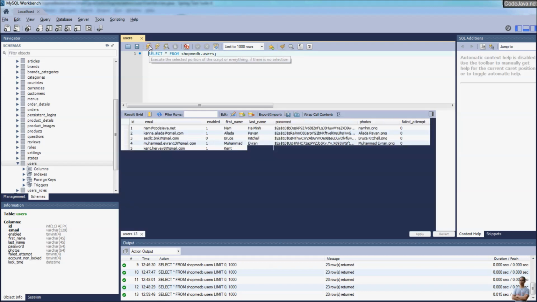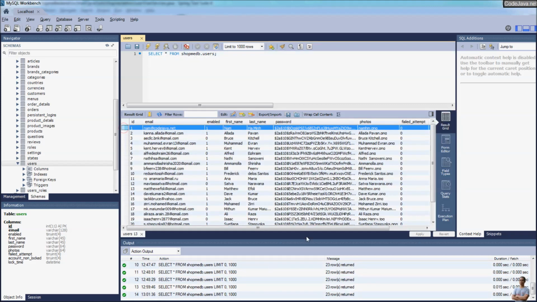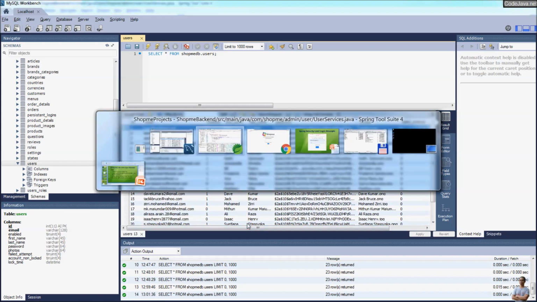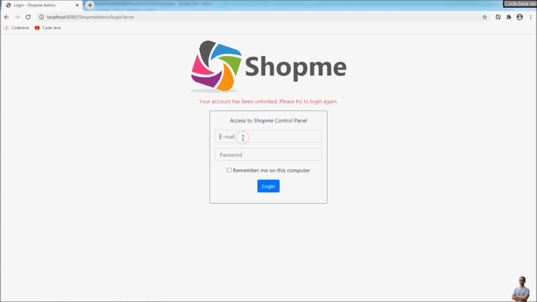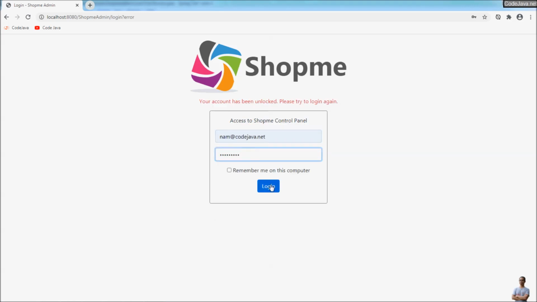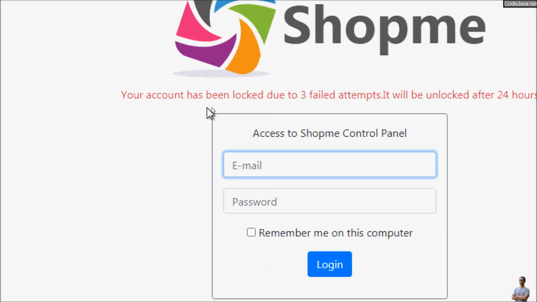But now in the database, the username Nam Ming has been unlocked as well. Okay, now let me try to log in unsuccessfully 3 times. First time, second time, and third time. And you see the account has been locked due to 3 failed attempts.